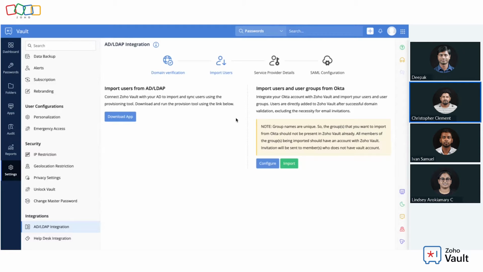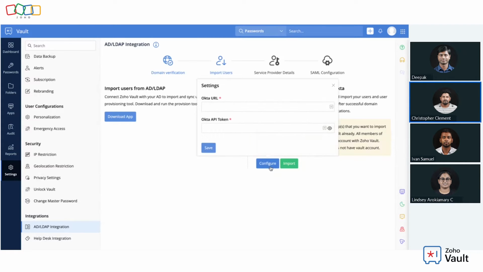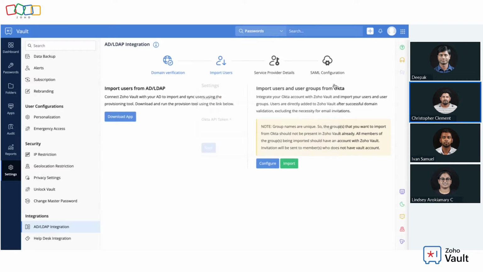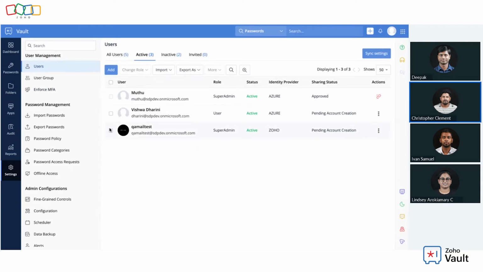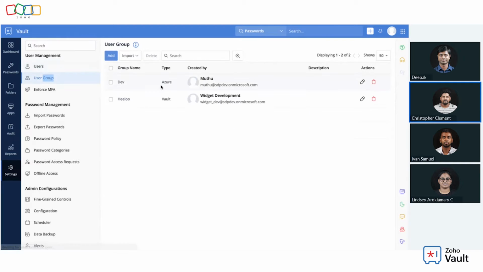Or if you want to integrate Zoho Vault with the identity and access management platform, Okta, you can simply configure the Okta instance URL and the API token. Once it is configured, we can seamlessly import users or user groups, and we can also sync user groups that are imported from Okta. Likewise, we have integration with Azure AD and Google Workspace as well. So you can import users or user groups from Azure.